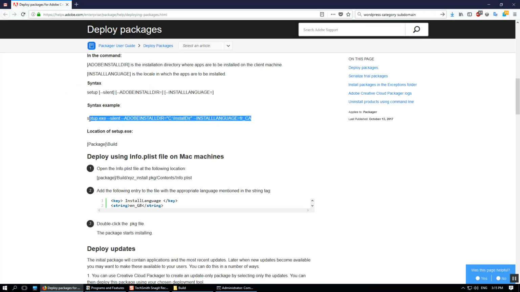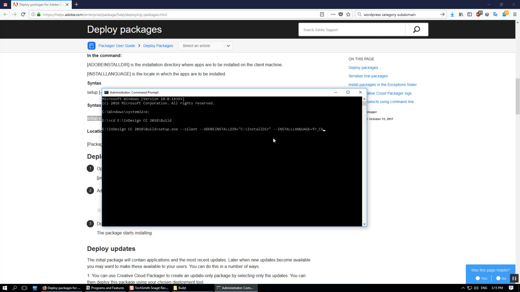Next I'm gonna copy this command here. Here I don't need to install the program in a custom folder, so I delete this command. Silent means that we are gonna install the program silently, no window will appear. And I'll change this install language command to en underline AE.